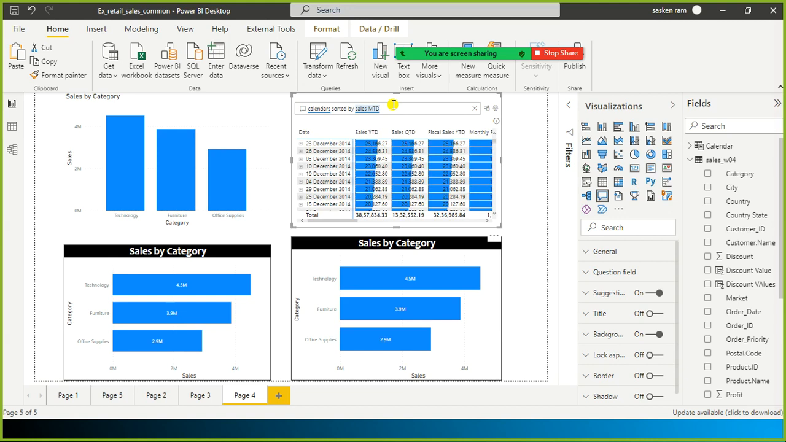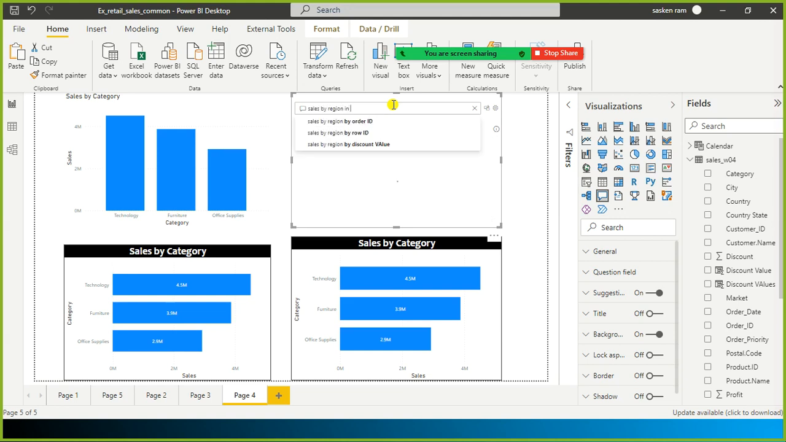Look here, automatically it creates the table. Whatever the visualization that you need, just type it on top of this one. Sales by region. In bar chart. If I say in bar, look here, automatically it generated the chart. We don't have to manually drag and drop the charts with the Q&A converter.